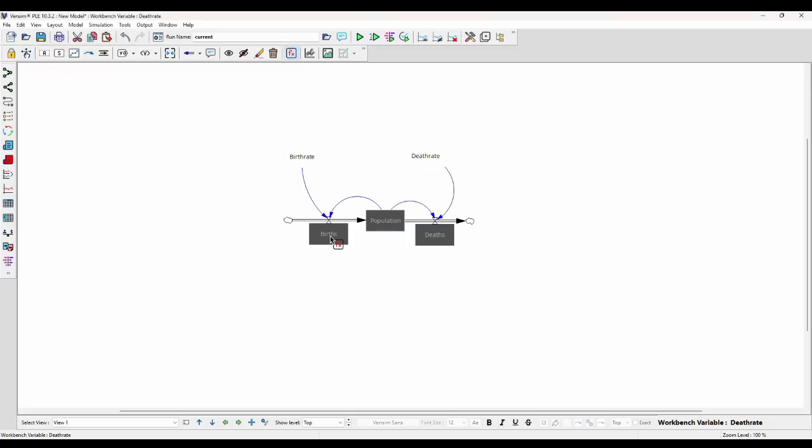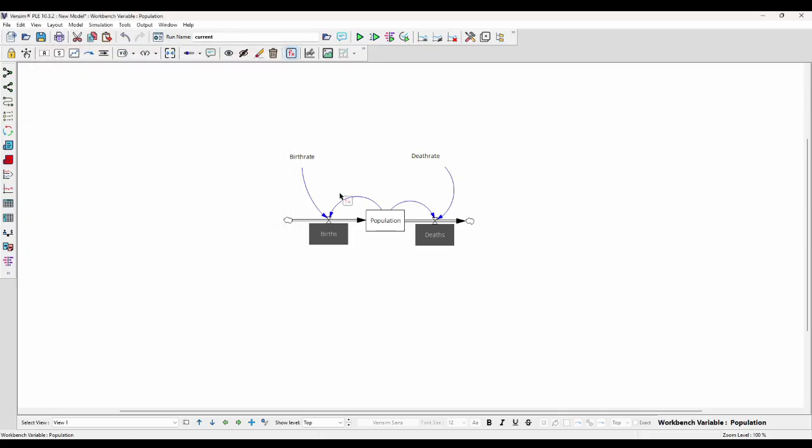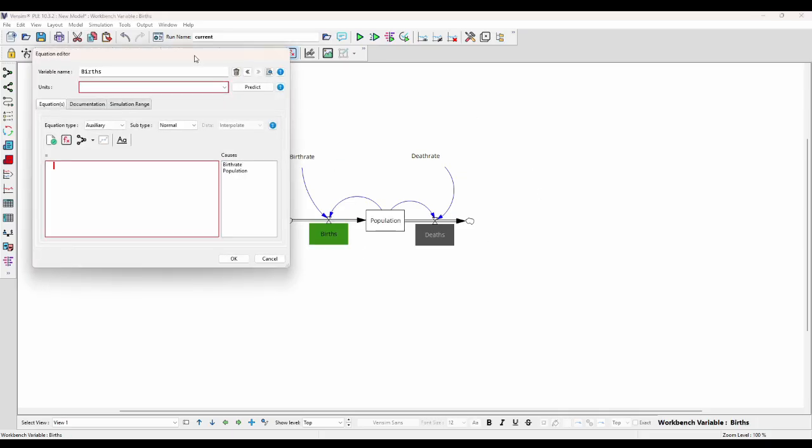Now we're going to go down here into population. Now population, the units of population are going to be people. It's auto-filled our equation with births minus deaths, which is correct, so we're going to leave it as is. But we're going to go down into initial value, and we're going to say that at the start of our simulation, there are 10,000 people. So we're going to model a small town here. Click OK. We're going to move on to births.